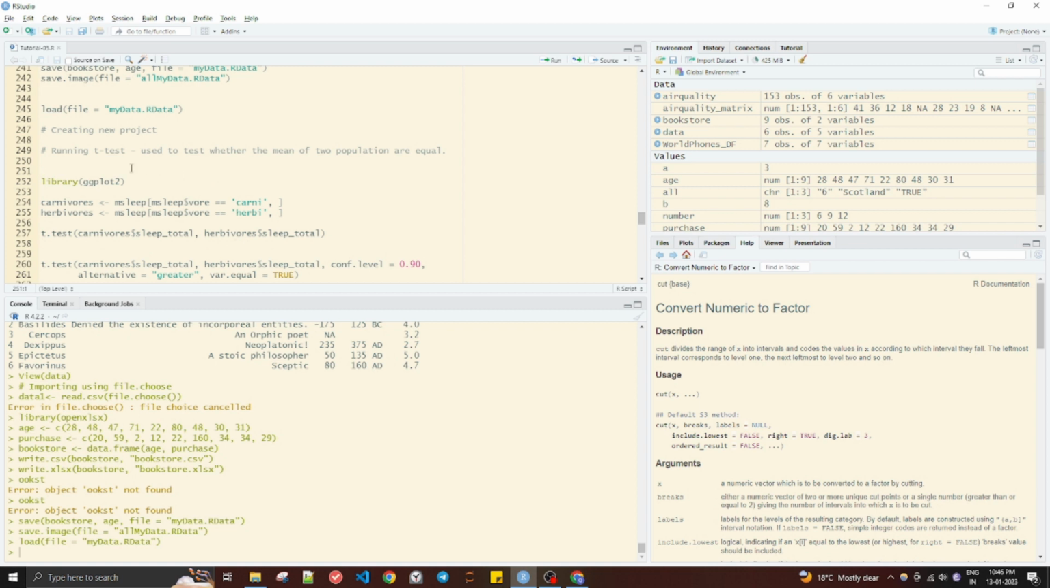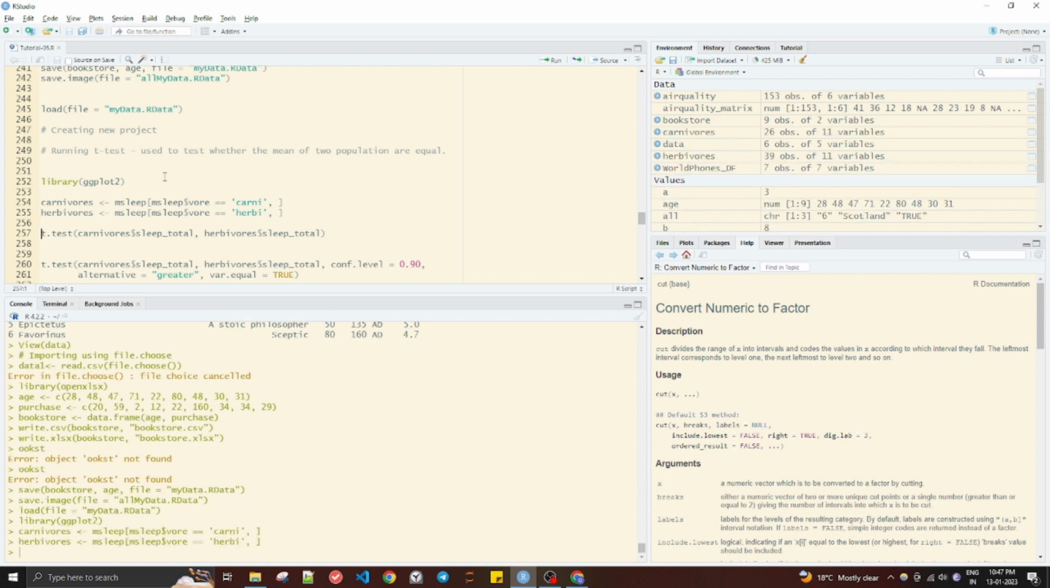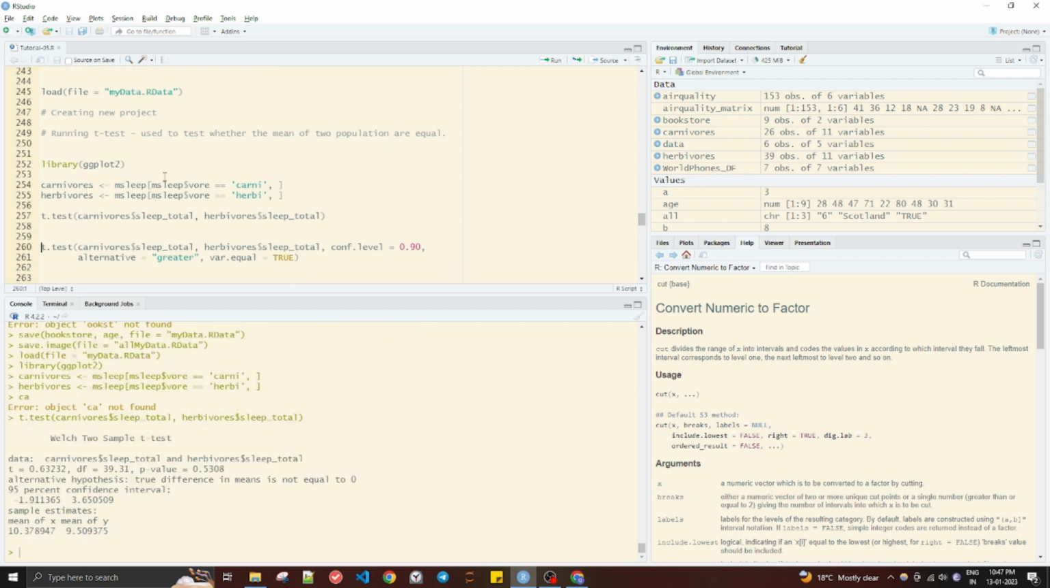Let's do some statistics by running a t-test. A t-test is used to compare the means of two different populations and check whether the means of the two populations are equal or not. We'll load ggplot2 and use the msleep dataset, where we first extract all the carnivores into one variable and herbivores into a different variable, and do the t.test on sleep total: carnivore sleep total and herbivore sleep total. Let's see the results.